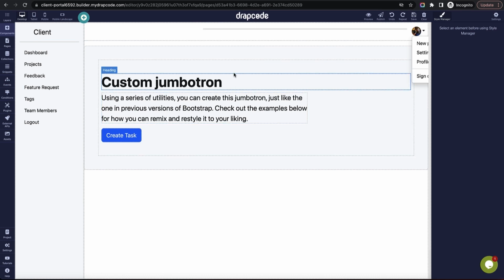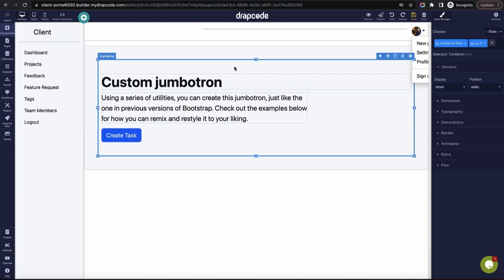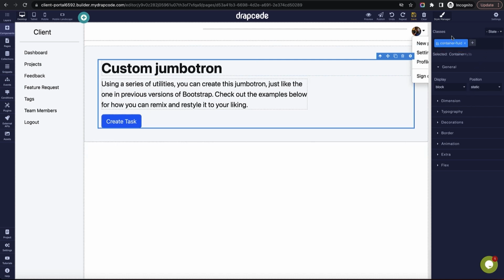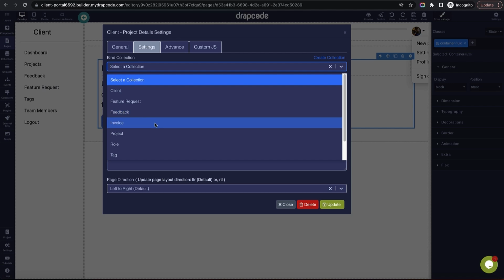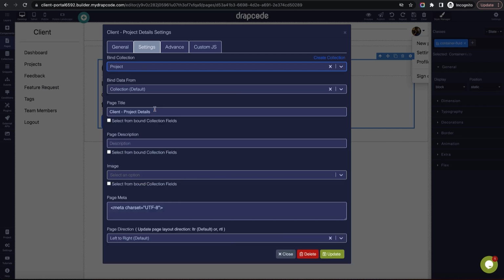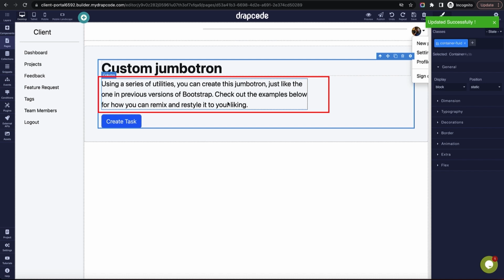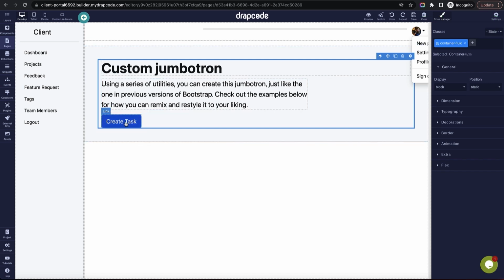Now this is a project details page. We want to display the details of a project on this page. So what we will do, we will basically bind the project collection to this page so that we can actually access all the properties of the project. So I'll say bind collection. Which collection? Project collection. So this will help us to access all the properties of the project on this page. Like we want to display the project name here, we want to display the project description. This create task should also take us to the project page. And here we will display all the tasks of this particular project. So let's see how that can be done.